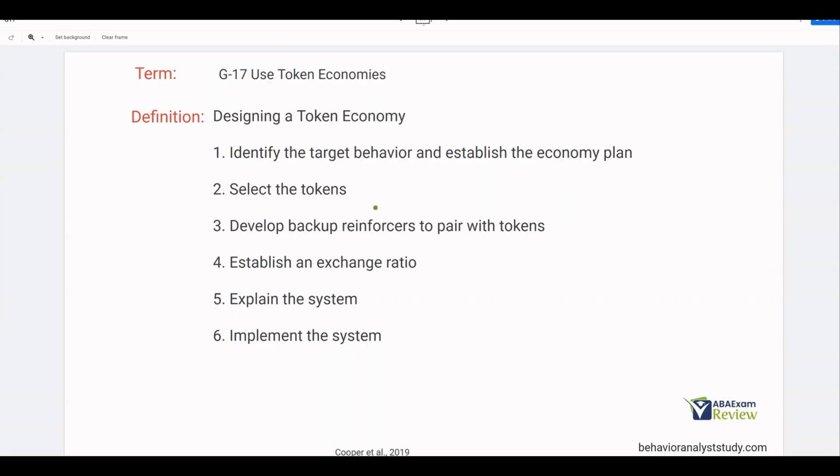Now, how do we design a token economy? Because our design is important. We want to be systematic and we want to think through everything and not just jump into a token economy because everything should be individualized to our clients.